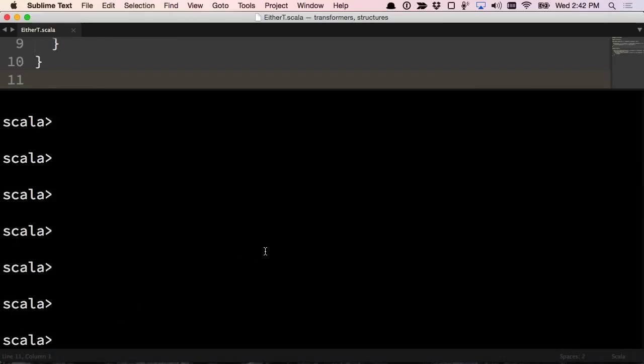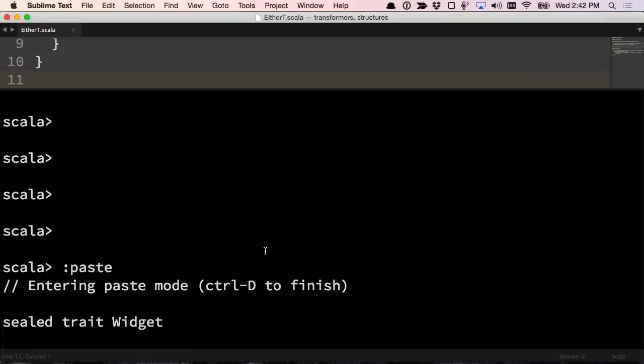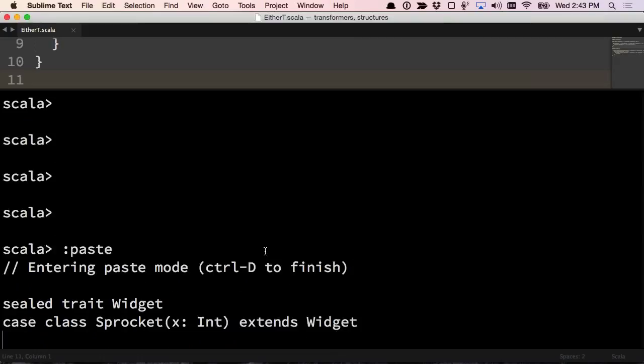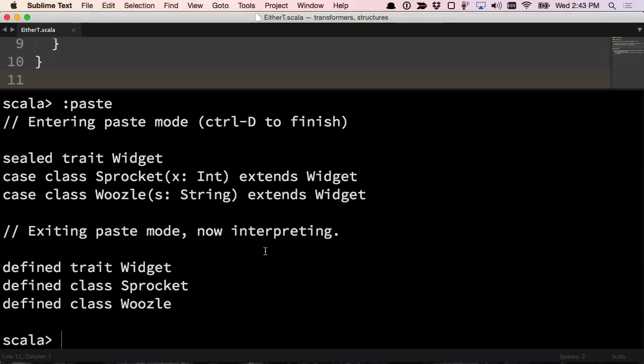So what I want to do is define a very simple abstract data type. We'll define a sealed trait, let's call it Widget. And we're going to give two case classes that derive from Widget, right? So we'll have case class Sprocket, and we'll have another case class, Woozle, extends Widget. Okay, so very simple abstract data type here.